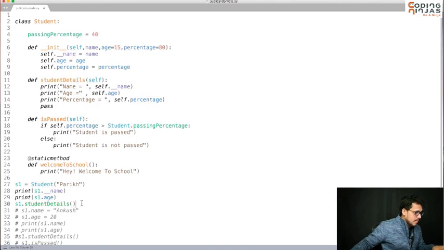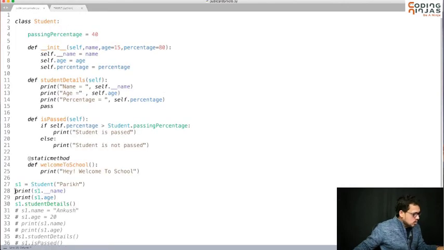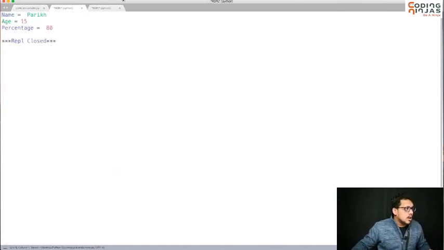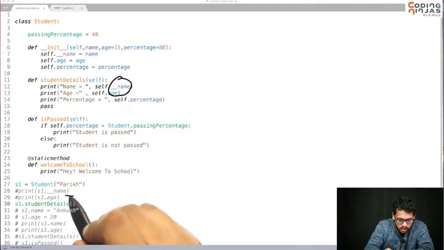So let's see what happens. Now, student object has no attribute name, because this is not allowed. Let's see whether this is allowed. Yes, this is allowed. Here you are able to access __name, but you are not allowed outside the class.